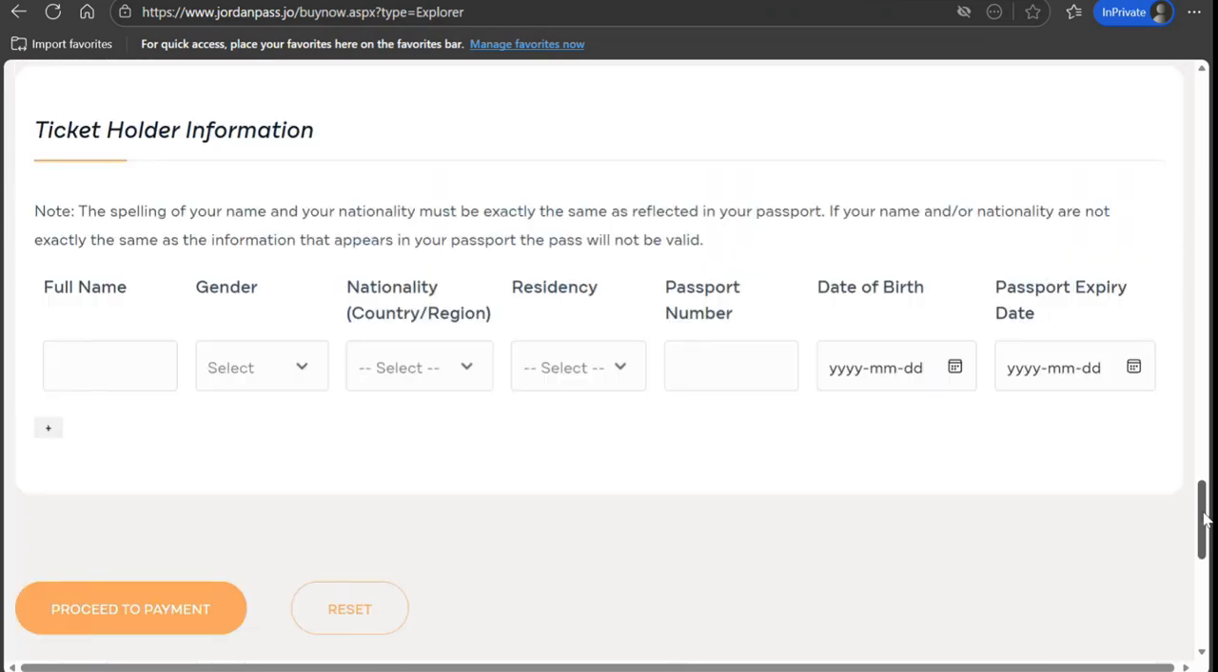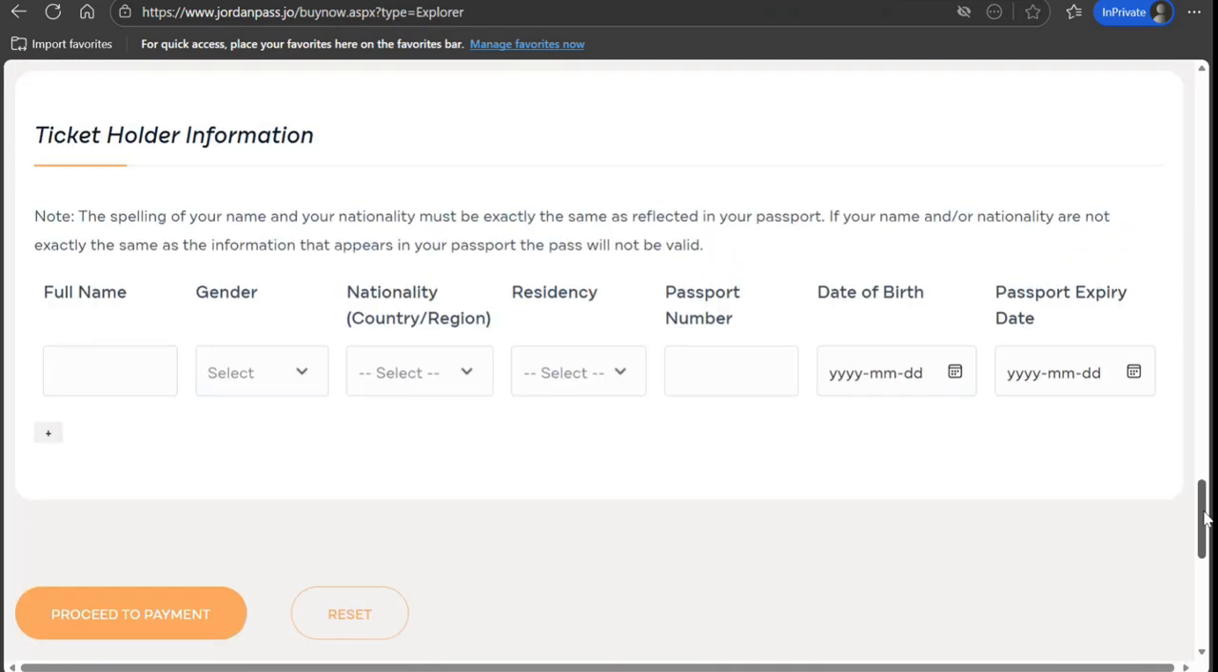Ticket holder note: the spelling of your name and nationality must be exactly right. As I said, it should match with your documents because this is going to issue you a visa too. Nationality, residency, passport number, date of birth.